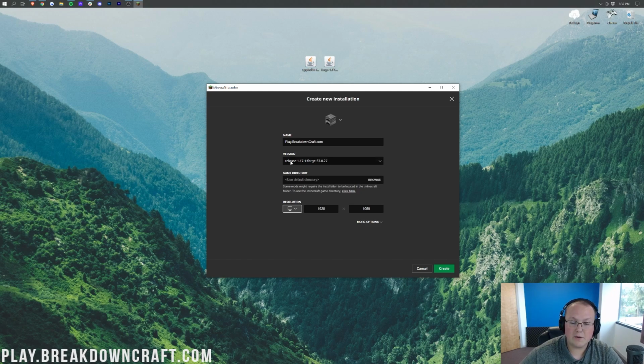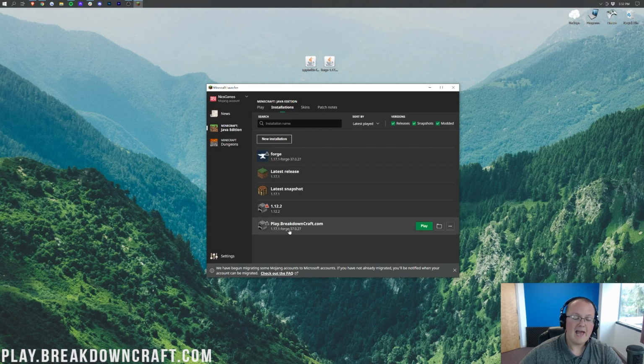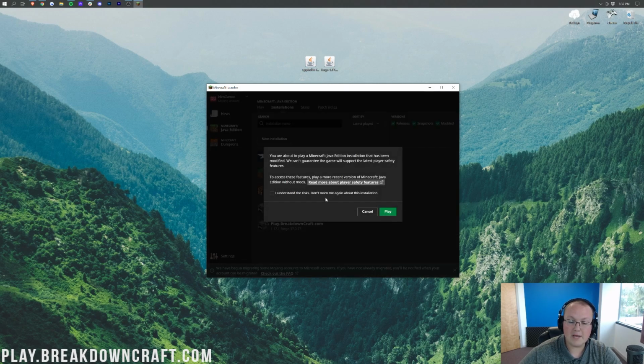Most importantly for you, though, you just want to make sure that it says release 1.17.1-Forge here. Then click the green create button in the bottom right, and now we have this new play.breakdowncraft.com profile, but most importantly, it says 1.17.1-Forge under it. Hover over this, click the green play button, confirm you're playing modded Minecraft, and you know that, and you're all good, which you do, and then go ahead and click play again.